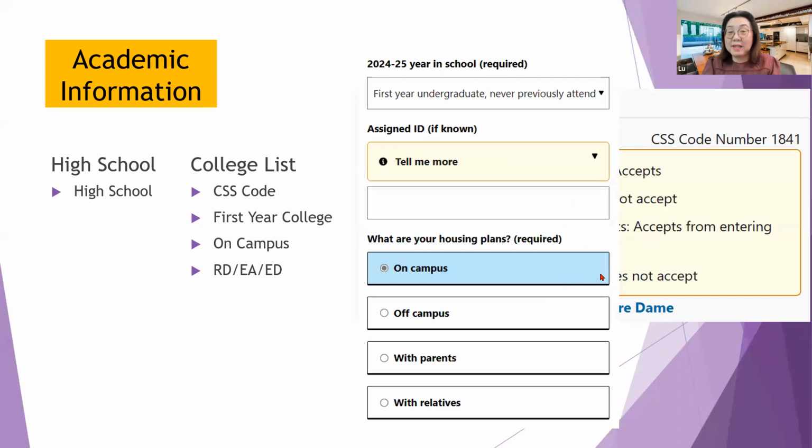And then once you select, it's going to ask you 4 questions. The first question is 2024 to 25 year in school. So make sure you just select the top one, line 1. It says first year undergraduate, never previously attend university. So that should be your choice.